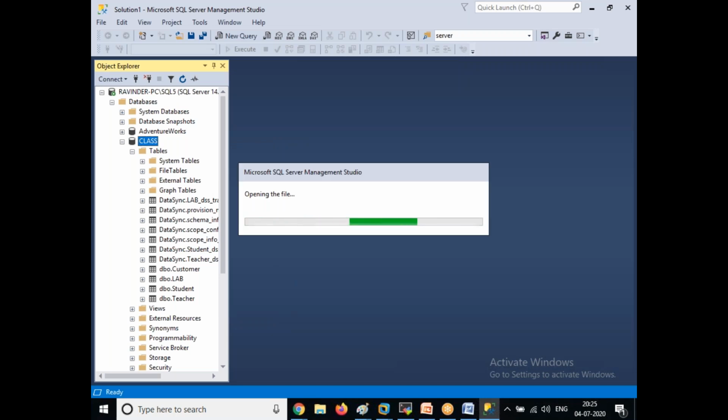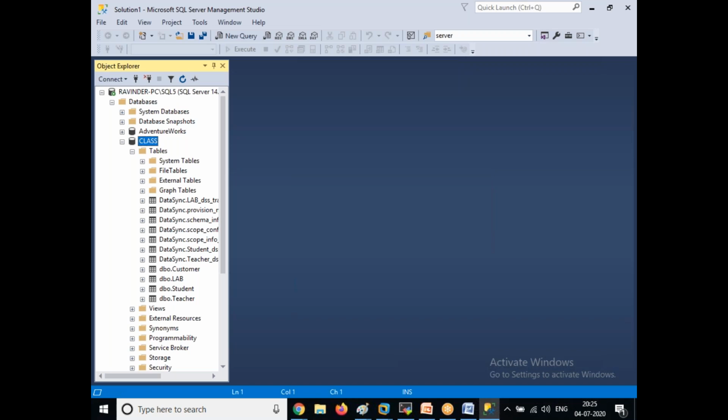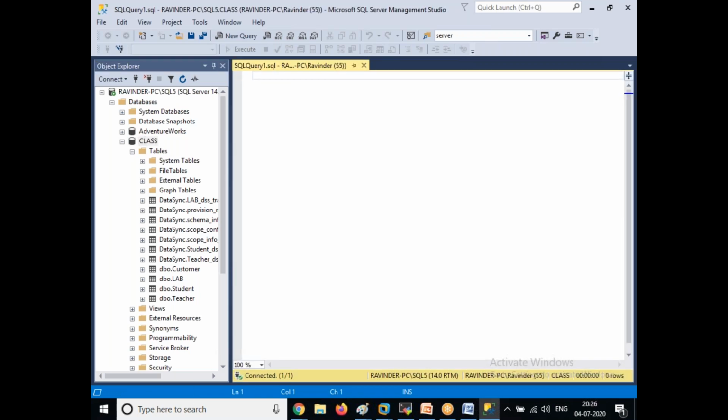If it is NoSQL, it does not need anything. Every document, every row is independent there. That is called schemaless. I'll explain in a bit. So I'm inserting some data. Insert into customer values.